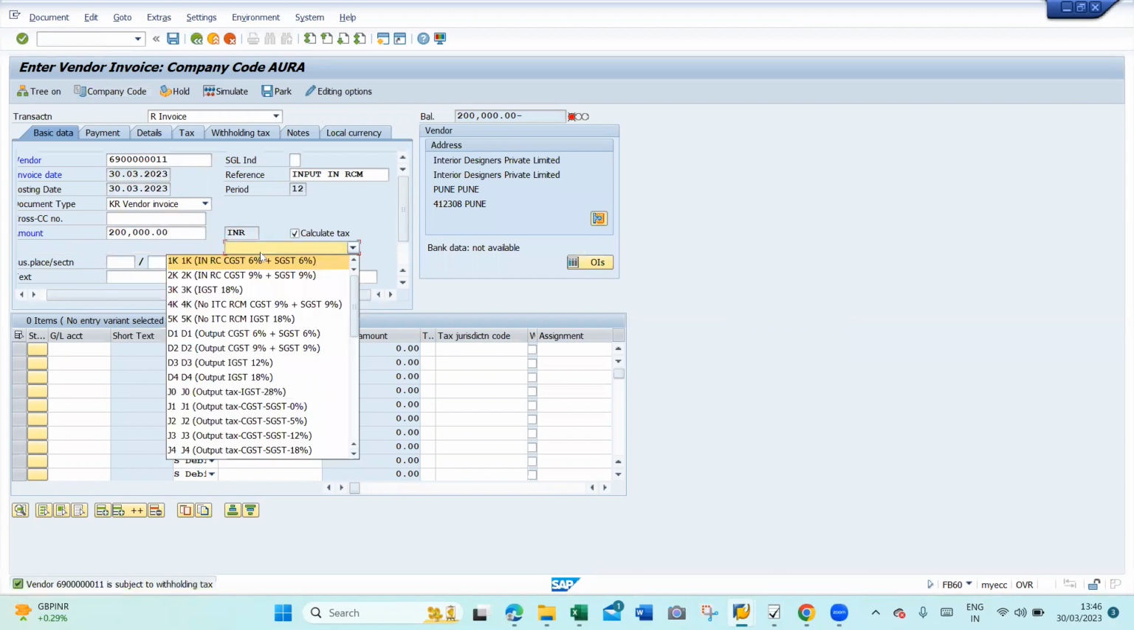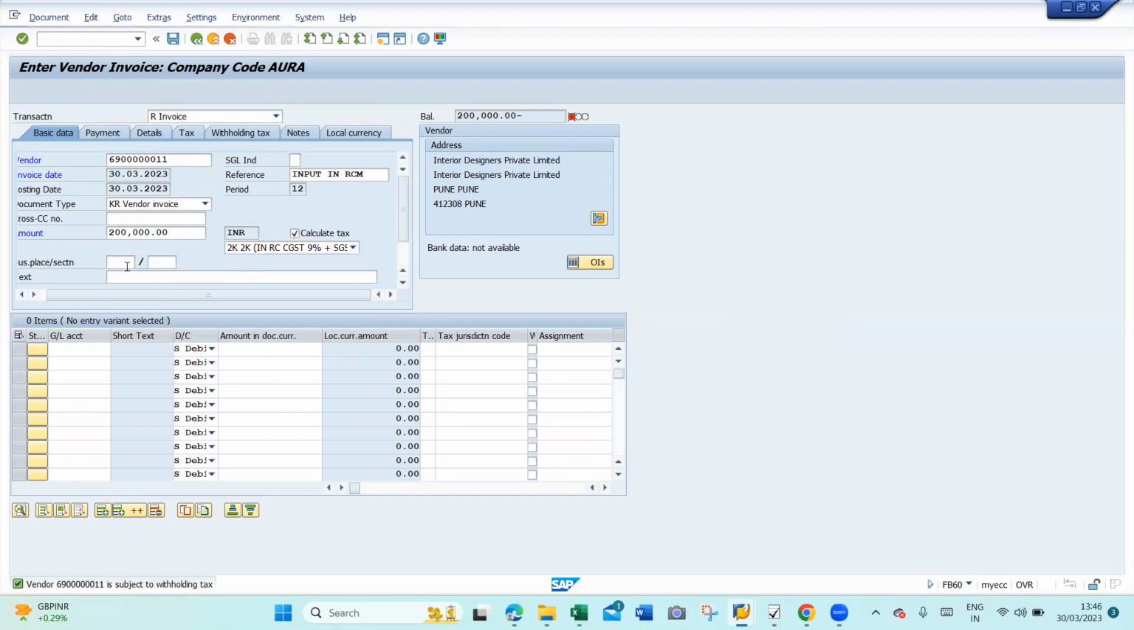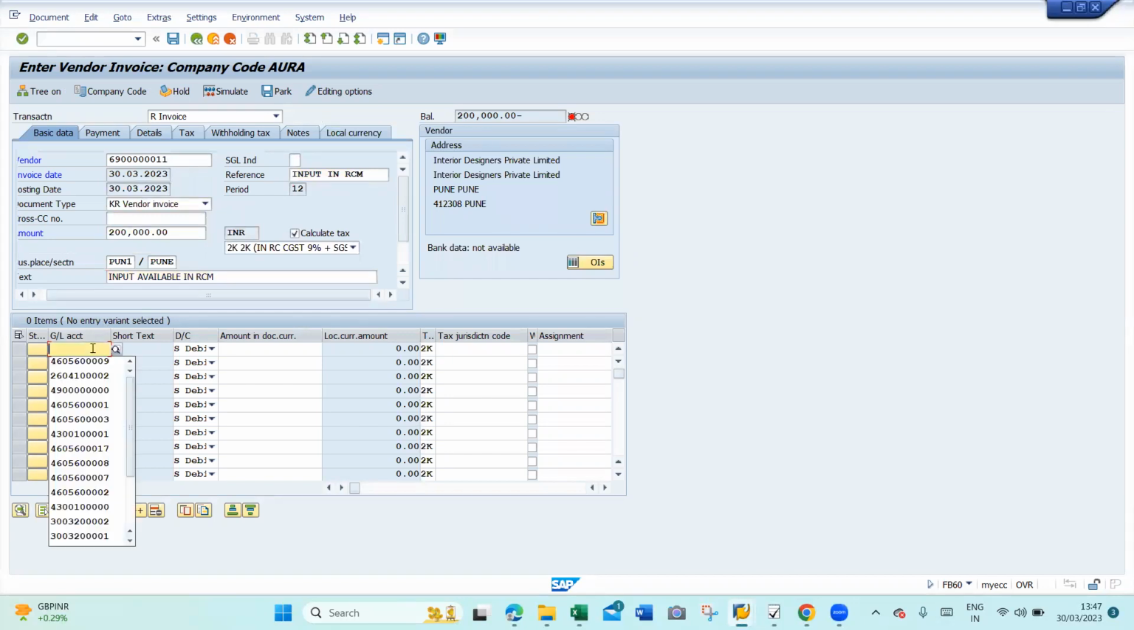As I explained, I have created various tax codes, and here you see input 1K, input RCM, CGST, SGST. Okay, I will take 2K where it is 9% and 9%. And we have to select business place, input available in RCM. This is just for example, narration. It is a narration. And let me take some expense, 2 lakhs.